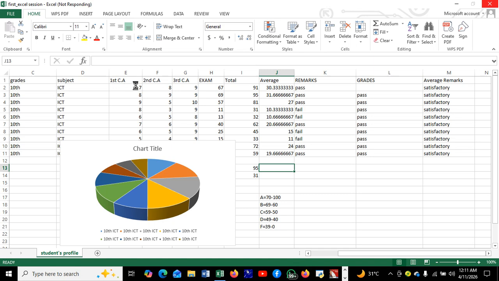Excel tools here. When I mean Excel tools, for instance, now we can see here we have students results. We have the first one, which is the first CA, the second CA, the third CA, and the exam. So this is the profile.